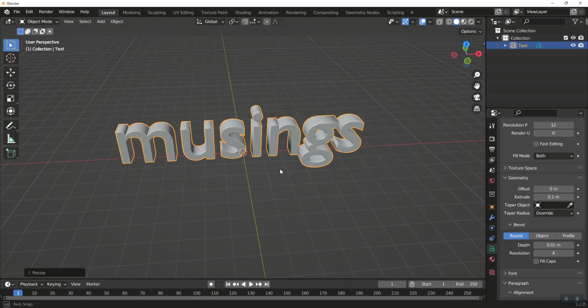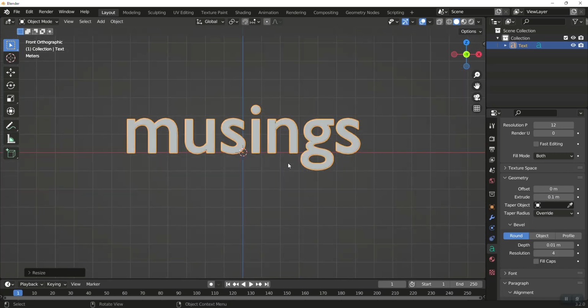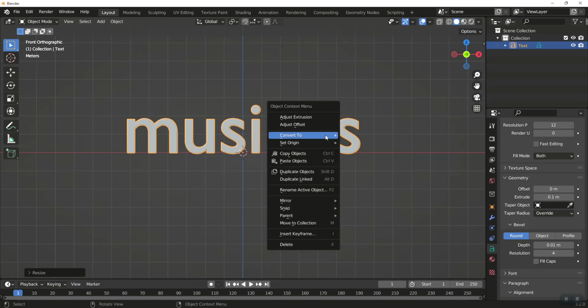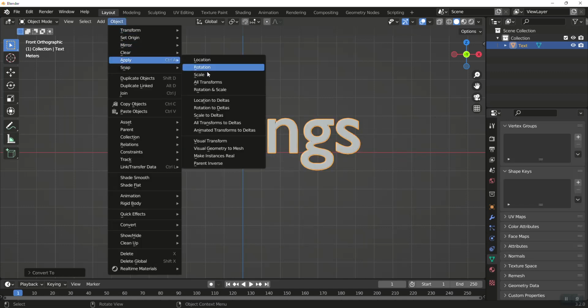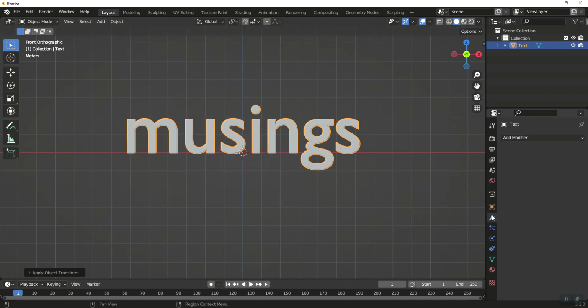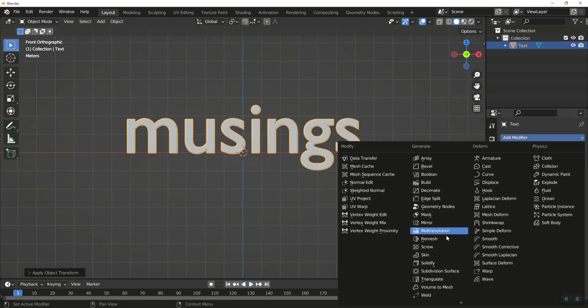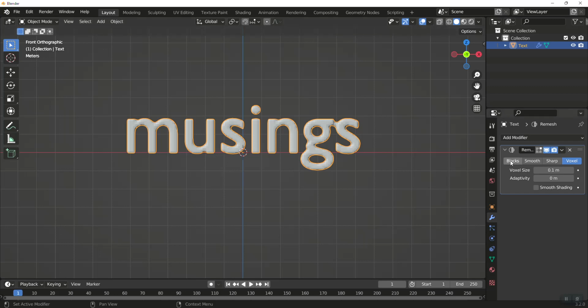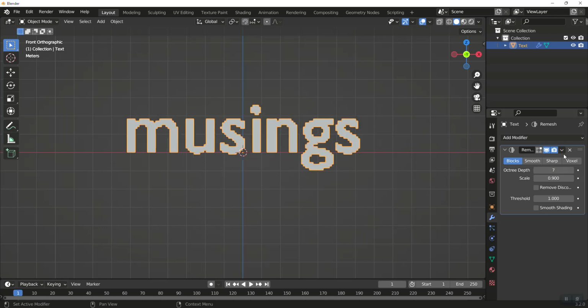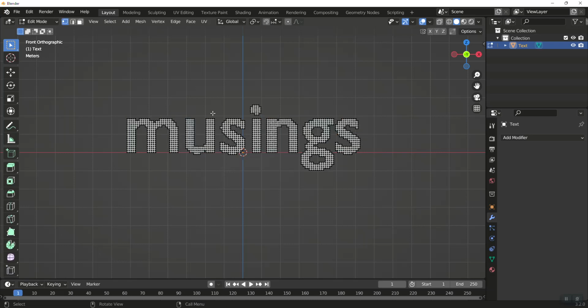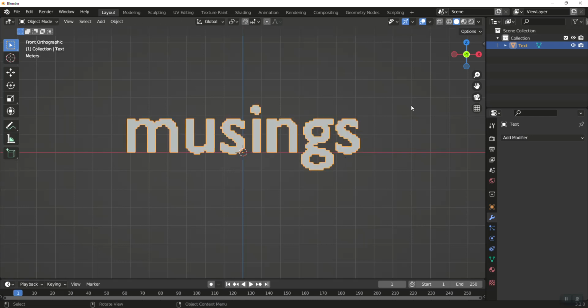And as you can see, I've got a little bit of depth because of the changes I made over in the geometry. I am going to right click and convert to a mesh. I'm then going to apply all transformations, and we're going to add a remesh modifier so that we can prepare our text for pixelization. So I need to uncheck remove disconnected, and the octree depth will be 7. We want to apply that, and now you can see we get this pretty good geometry to work with.